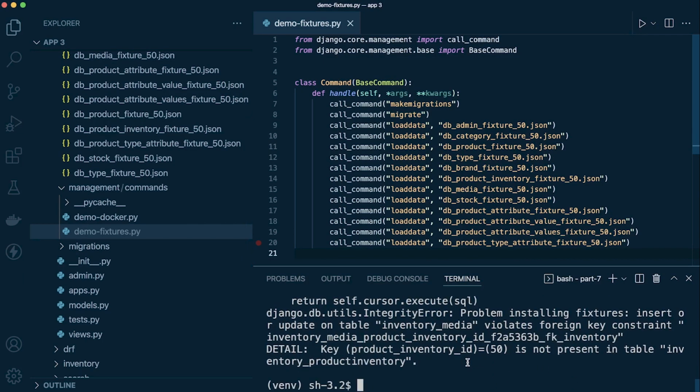Okay, so there's a warning there. We can ignore that warning. And there's a key issue here: key is not present in table inventory product inventory. Okay, so there's a few things I need to fix. I'll fix it. I'll see you in a second.